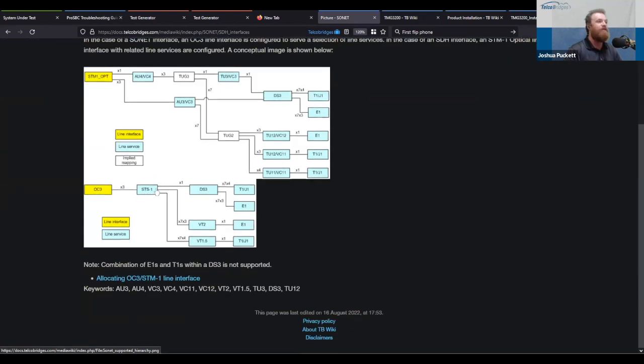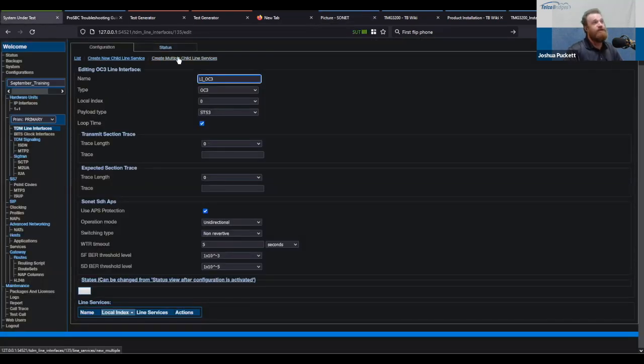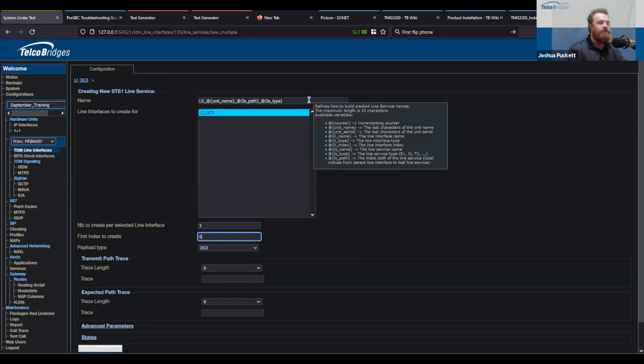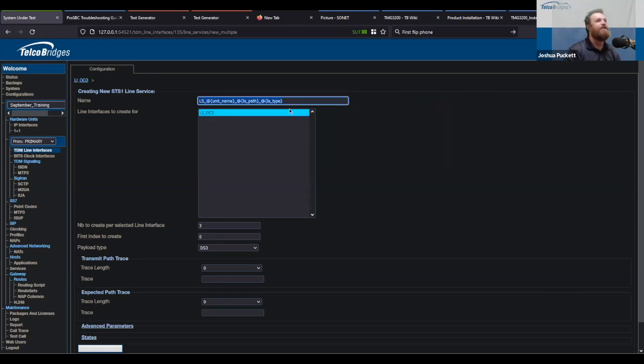So now we need to create 3 of these line services, these STS1s. So this time I am going to create multiple child line services so that I can create all 3 at once. My lab setup is set up to use DS3. This is how many I'm going to create per line interface. I want to create all 3. And then the first index to start on. So this index will be starting at 0 from our point of view, but you won't see the index number ever again once the configuration is done. Instead, you're going to see this name.